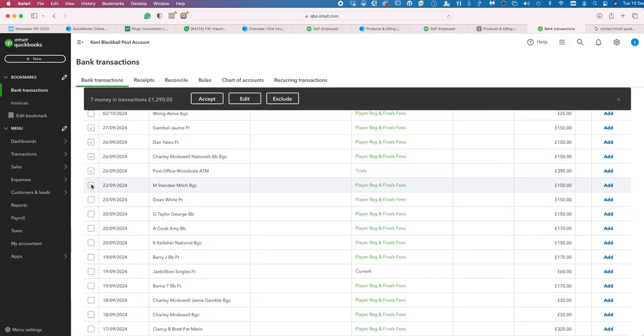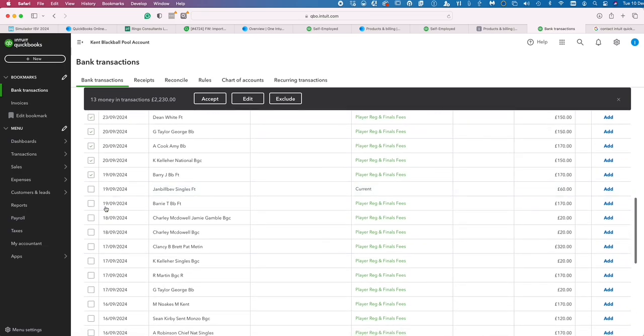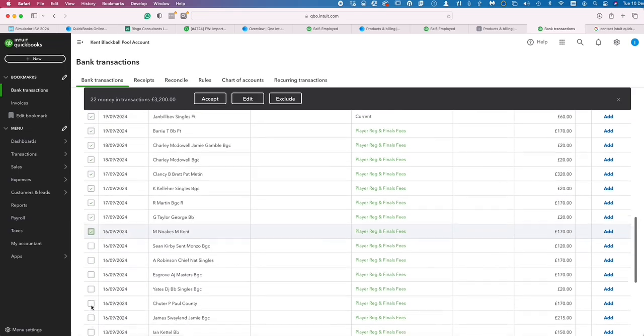And the more you do, the more it sort of does things for you. So it might seem like a bit of a pain to start off with, but trust me, it becomes really, really good in doing the work for you. I don't know why that single's £60. Oh, Jan Bill Bev. Okay, so that's still the same. And you see that we're going to get rid of the vast majority. I think all of these are finals.